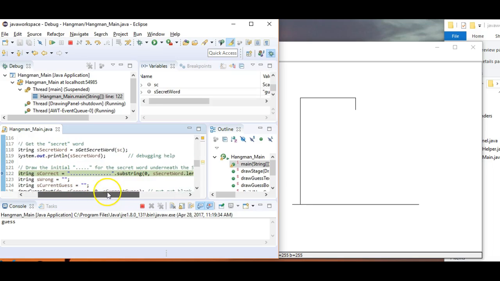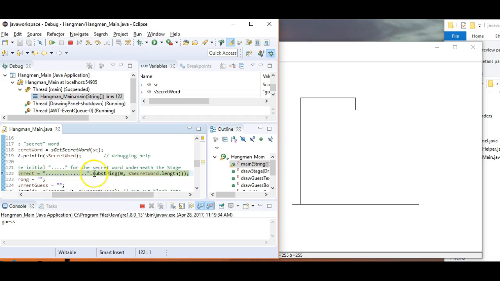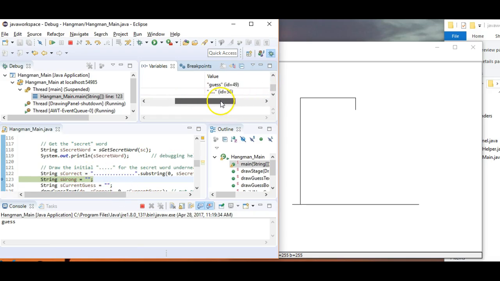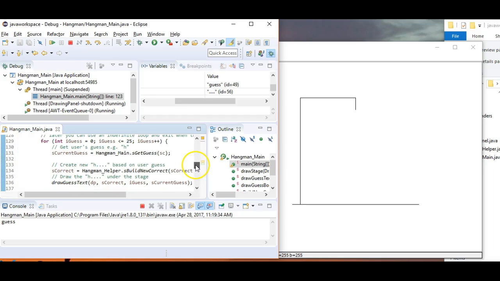String S correct equals a bunch of these dots, taking the substring and so on. Let's just step over that and see what we got for S correct now. S correct is 5 dots corresponding to the 5 letters here. So that's how that works. Now let's go a little bit farther down here. Here's a for loop.